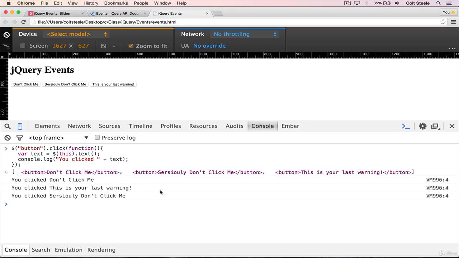Okay, so that's all I'll demonstrate about click. To summarize, we can add a listener to one element at a time like we did for the H1, or we can do it to a collection, which is where it really becomes useful. And then lastly, if we want to refer to the element that was clicked, we need to use $(this), which is the jQuery wrapper, the jQuery version of the vanilla JS this.